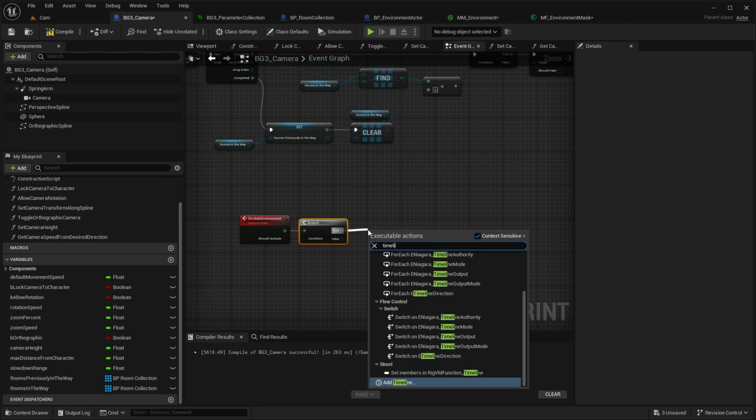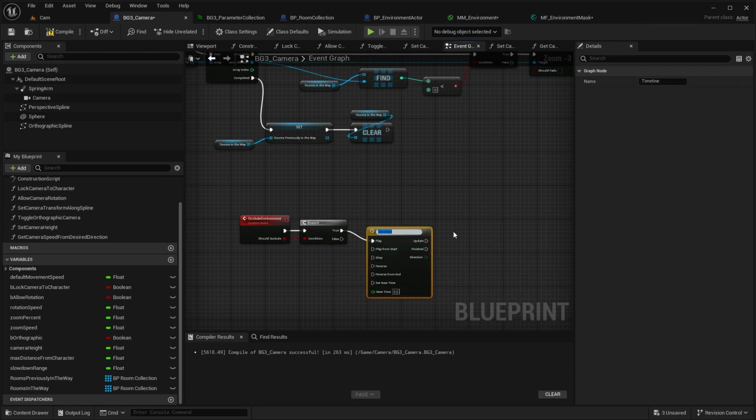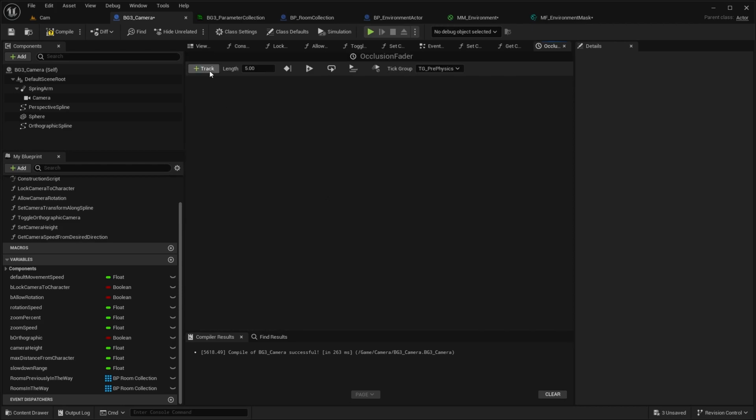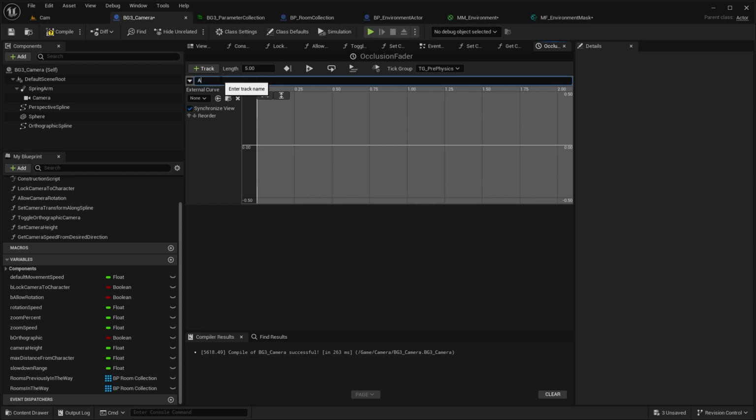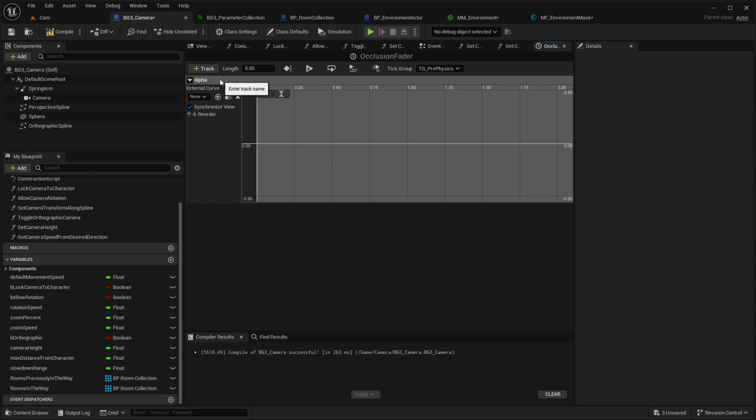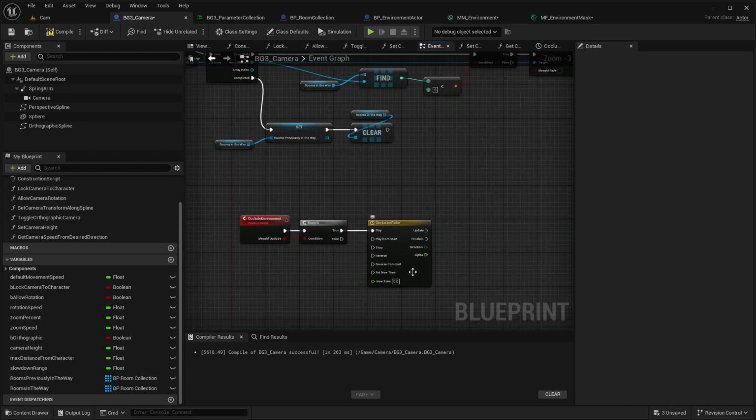And off of true, let's do a timeline once again. And let's call this something like occlusion fader. And just like the other one, we want to open this up and add a float track. Let's call this alpha. I like to use the name alpha. Really, you can call it whatever you want. The reason I like to say alpha is because I generally use a float curve for values between 0 and 1. And then outside of the timeline, I use that in a lerp function to go between two values. So I don't have to have it always set inside the timeline.